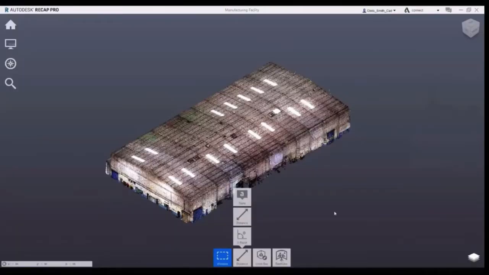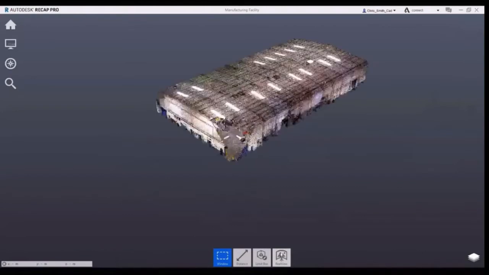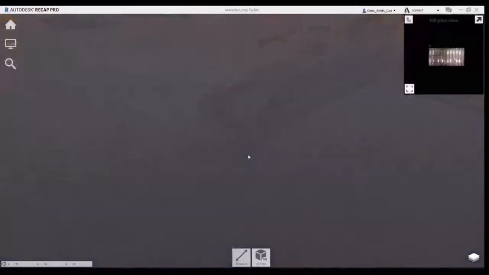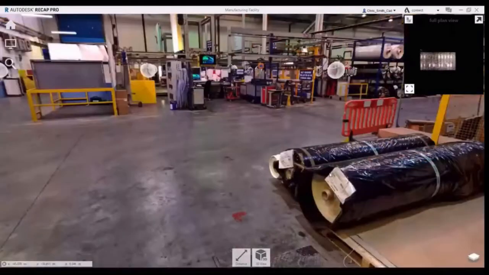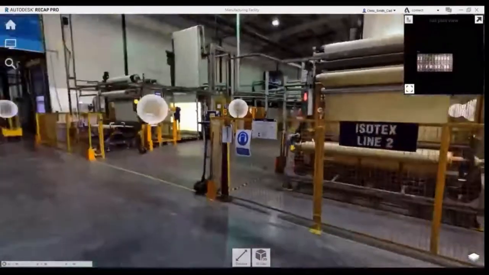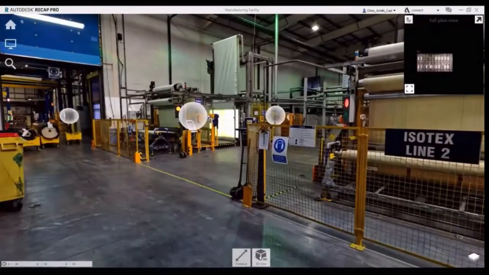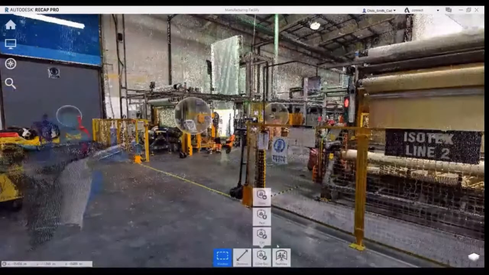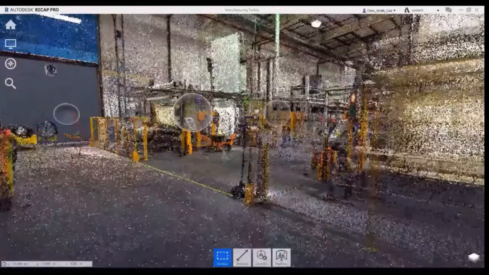Here we can see our point cloud scan in the Recap environment. We can use the scan location points to look at the scan data in real view to help us understand the data with high resolution 360-degree images. And we can get back to the point cloud environment by selecting the 3D view button at the bottom of the screen.